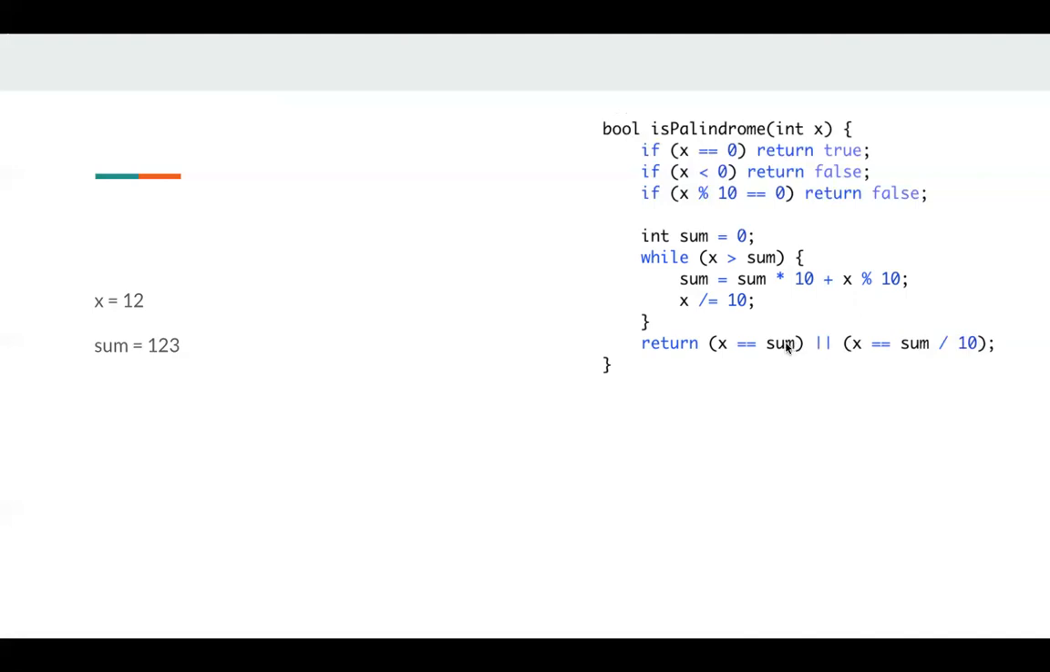So if it's even number, we can just use the previous check. If the length is odd number, then we can just use this check to bypass the middle number.